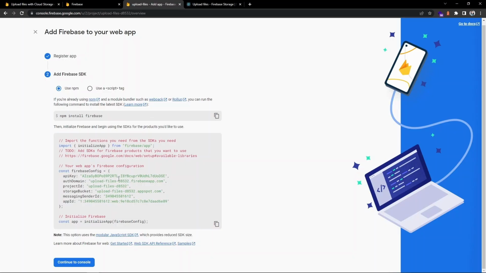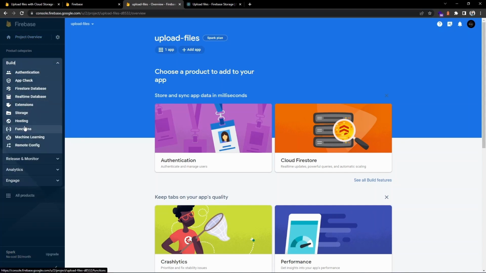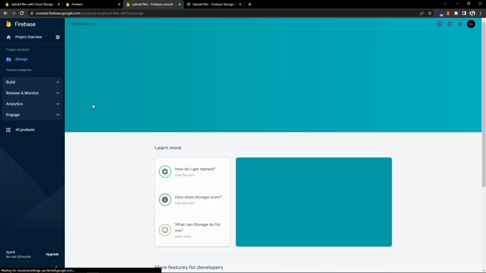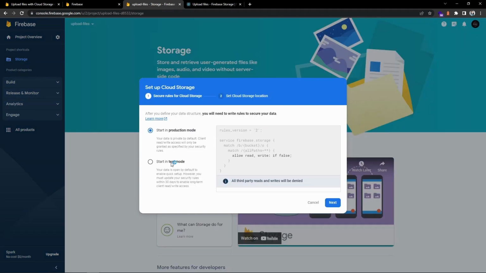After this, let's continue to the console. Okay, now you can find the build directory on the left-hand side. If you expand this, we are going to use the storage section. You can upload files to this Firebase storage. So let's get started. First of all, you can see it is asking about security rules for the access. We are going to test in test mode.